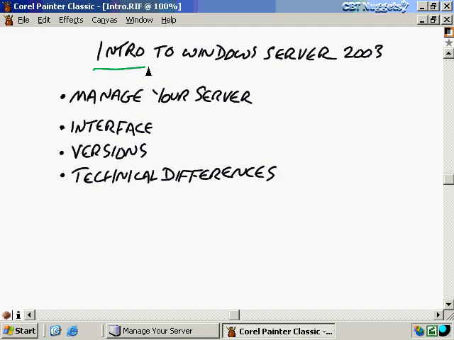Introduction to Windows Server 2003. In this nugget, we're going to take an introductory look into Windows Server 2003.